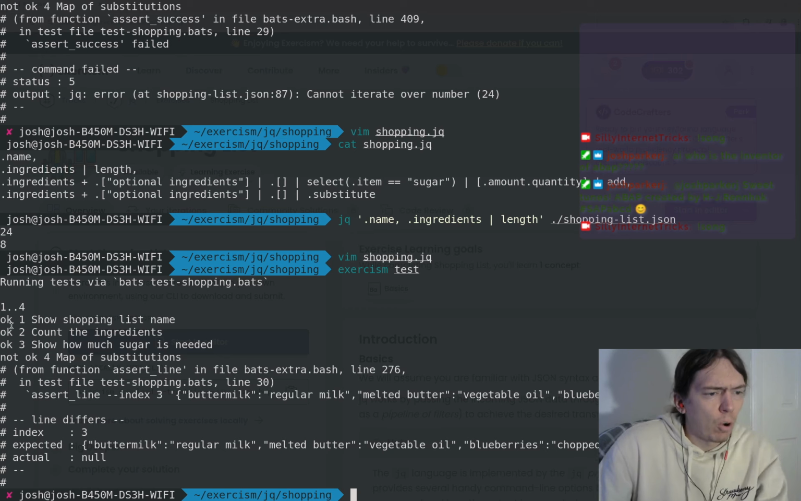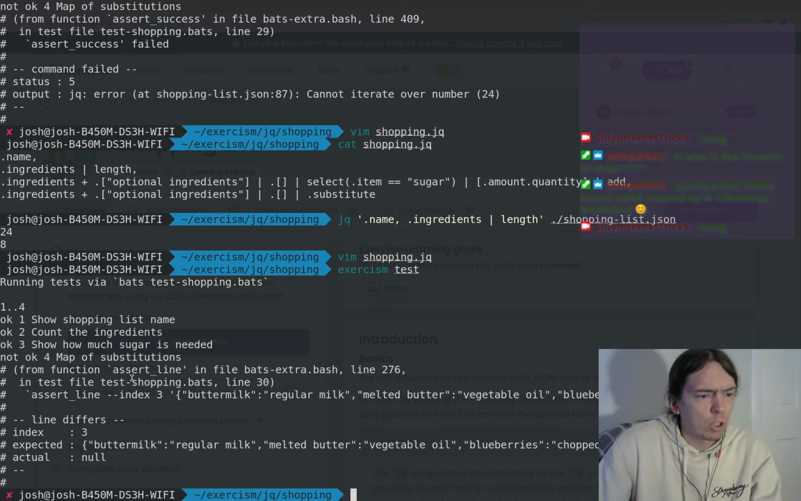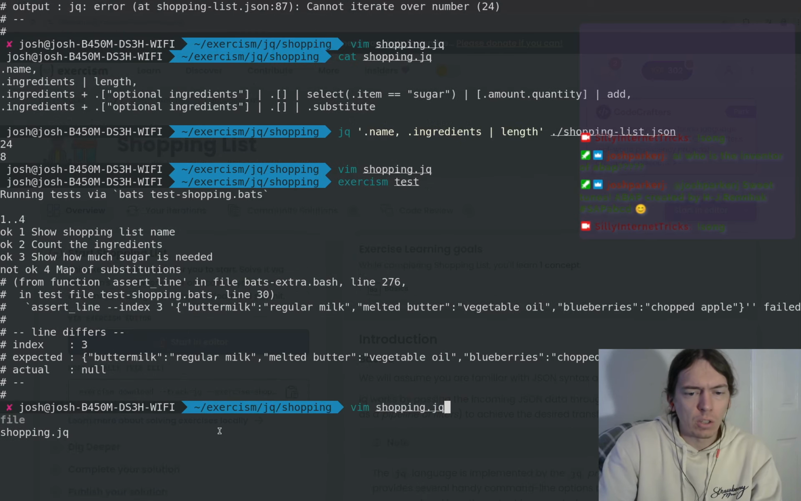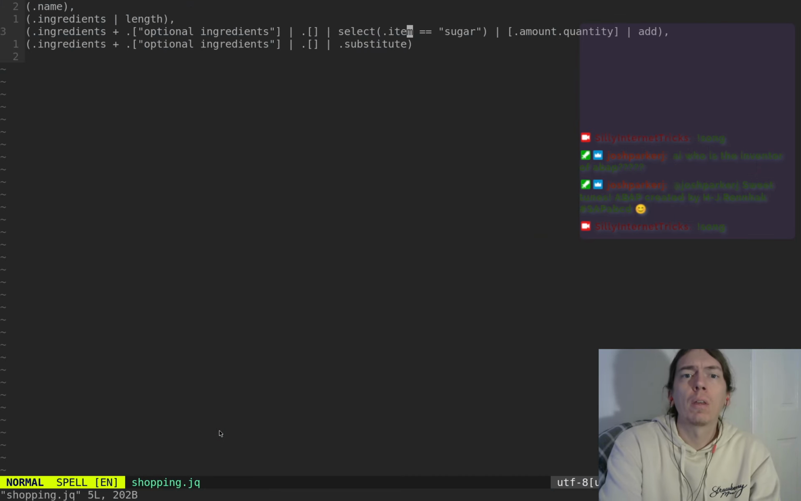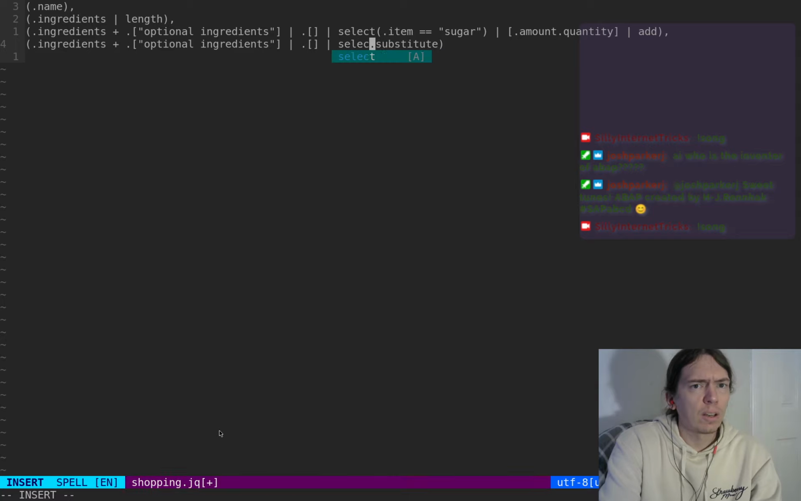All right, so I got okay, okay, okay, not okay. Map of substitutions, line differs. So I got a null line. Okay, so on that one, I think it was on the substitution, right? So I believe we select first. Select substitute.